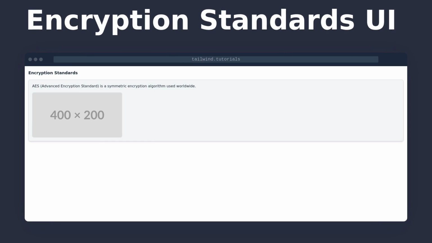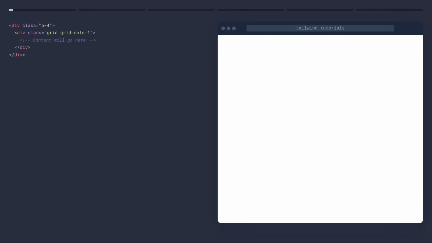screen. Let's dive in. Let's start by creating a simple grid layout. We'll use the padding class p-4 to ensure our component doesn't stick to the edges. Inside, we'll set up a grid with grid and grid-cols-1 for a single column layout.